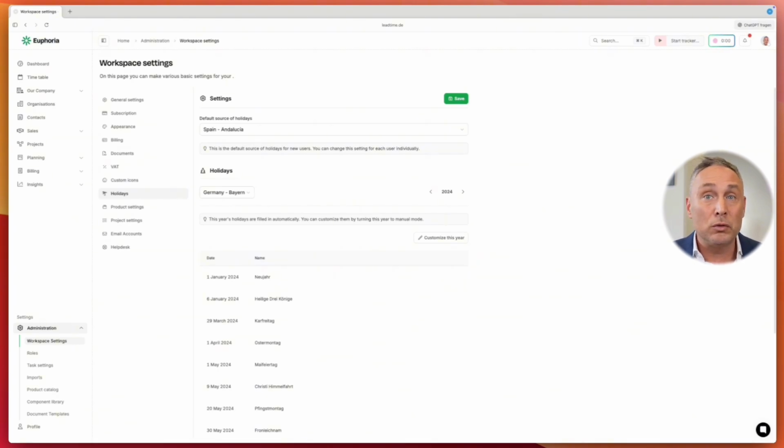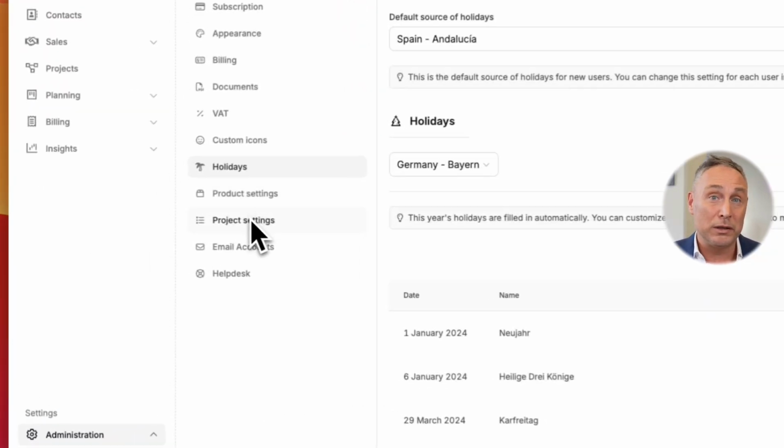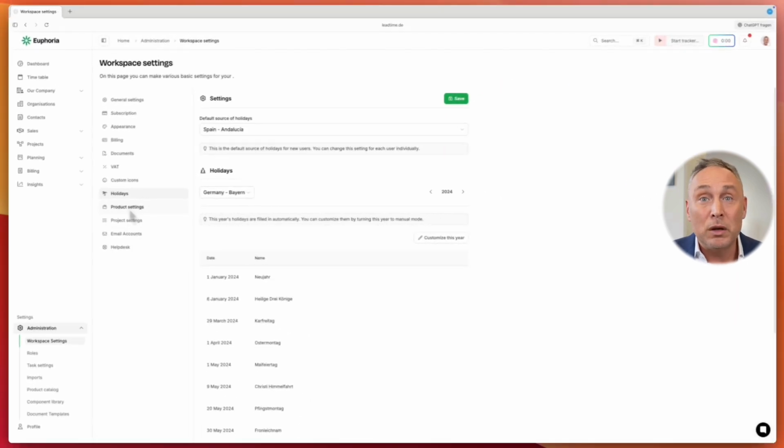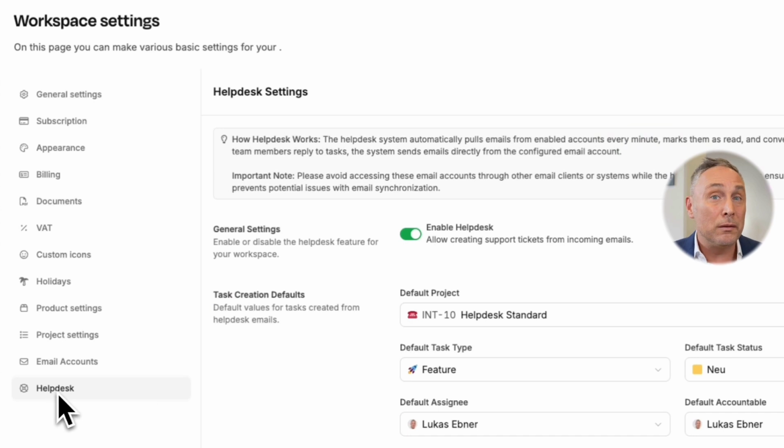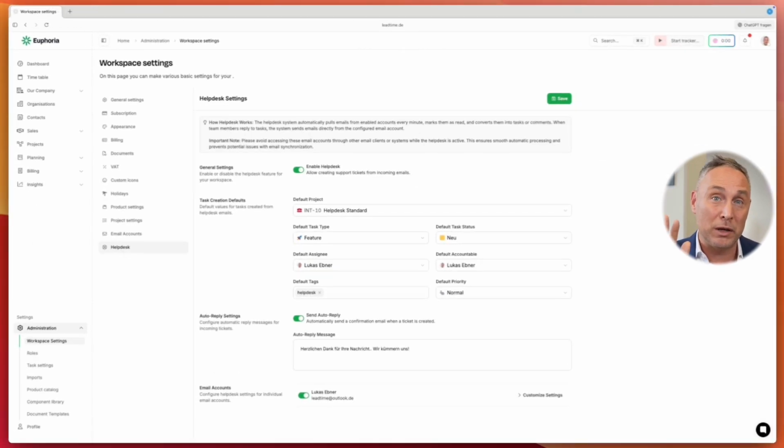So, those were the most important areas in the workspace settings. There are more topics here, for example about products, projects, the help desk, but we'll look at those later when we dive deeper into the system. For now, your workspace is already well set up.